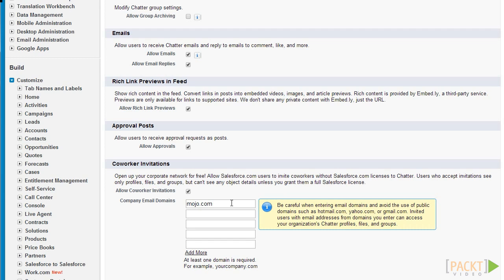As written in this note, be careful when entering email domains that are public, for example hotmail.com, yahoo.com, or gmail.com, since invited users with those email addresses can access data through your internal organization. So just be careful around that.